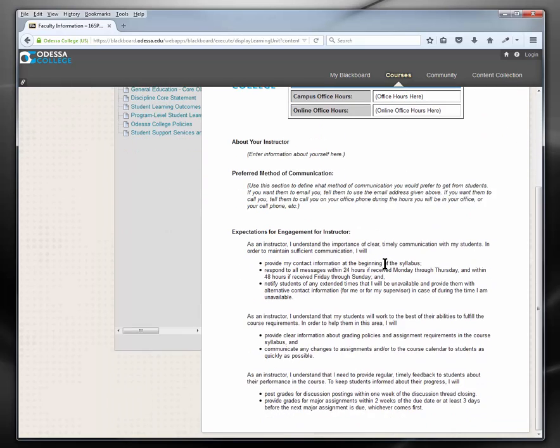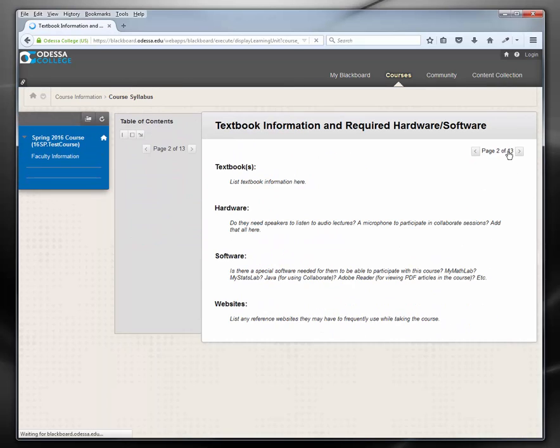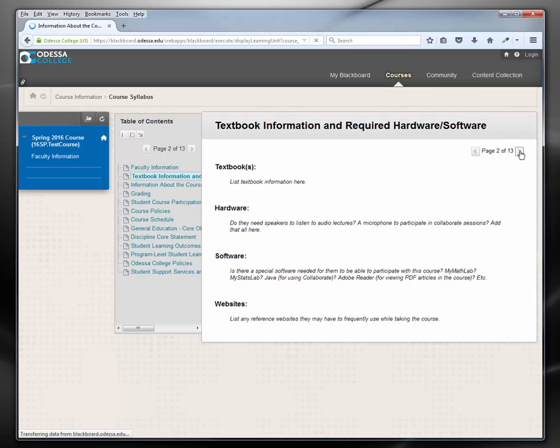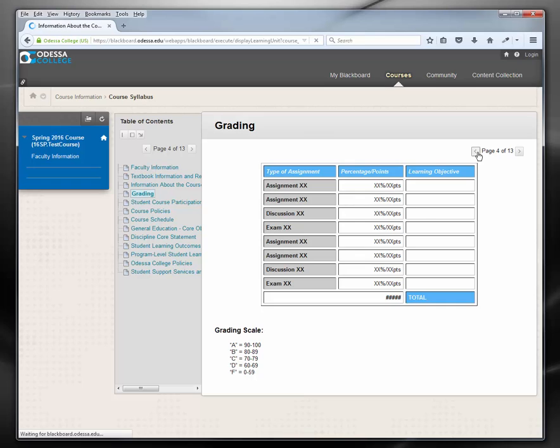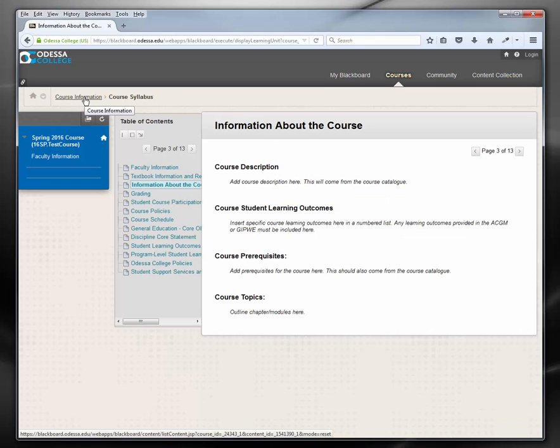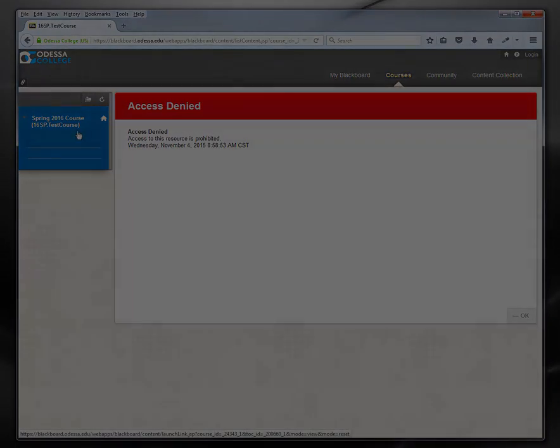And you'll notice that as a guest, they can come through and they can view the syllabus the same way that anyone in your course would, a student or otherwise. But they'll be able to flip through the pages and find the information they need without having to be registered with a Blackboard account. And it's just as simple as that.